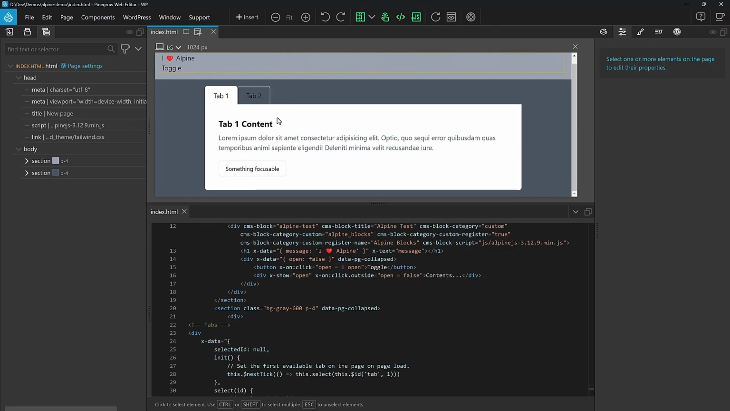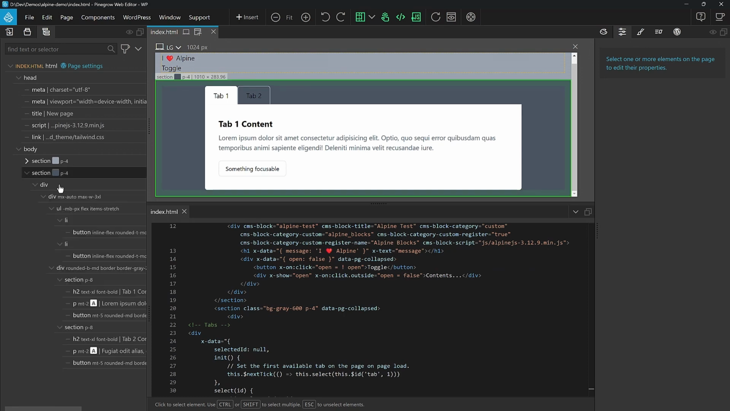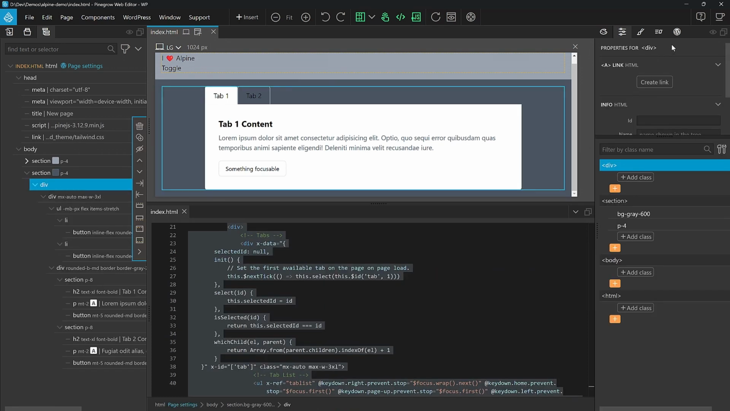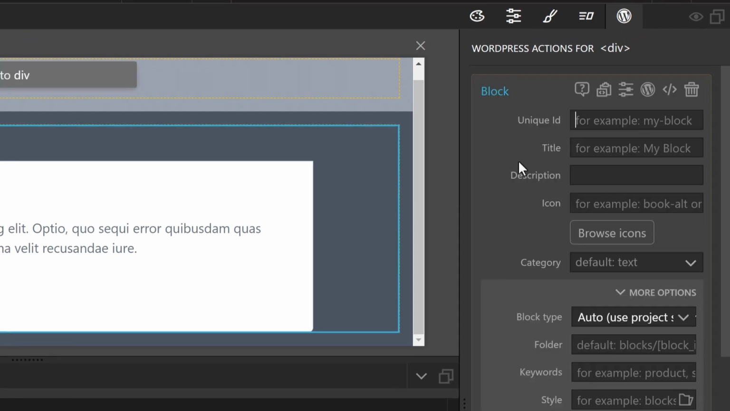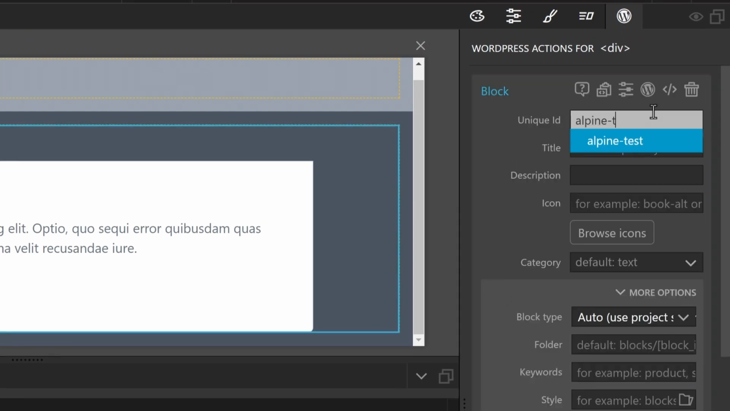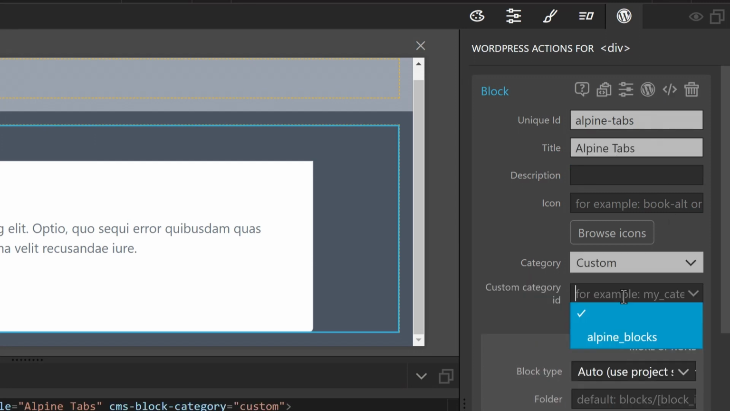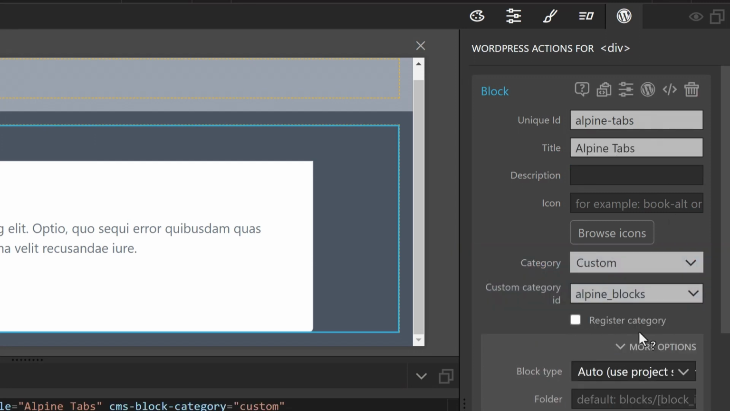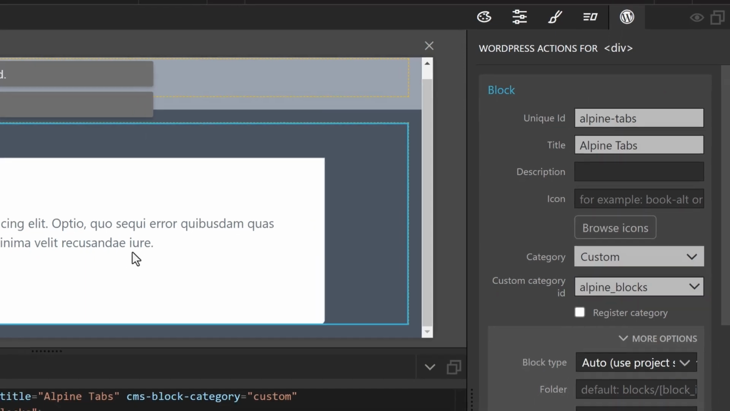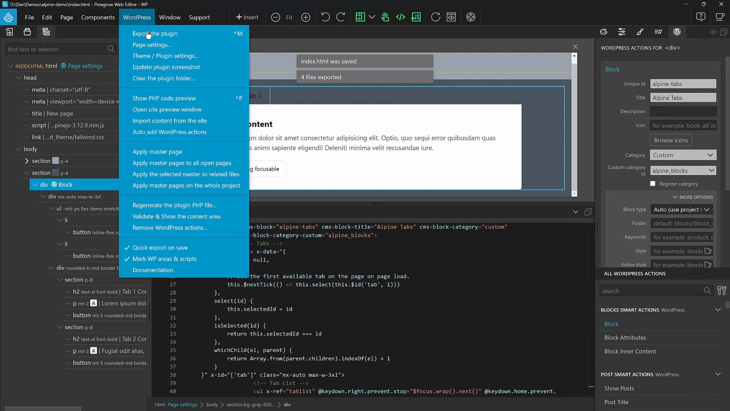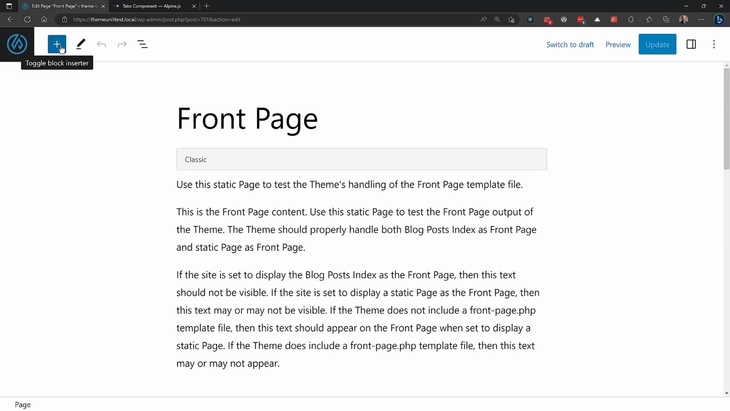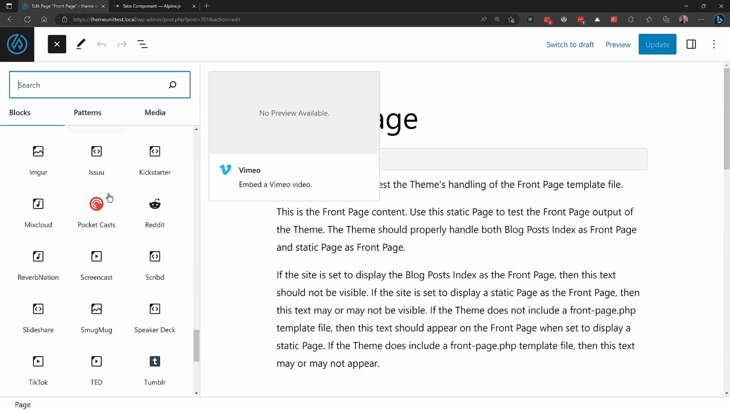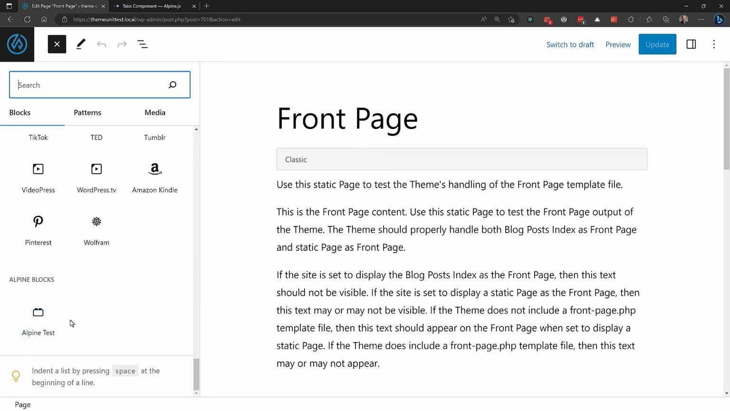Now let's turn this into a WordPress block. So I'll grab this div. We'll put a WordPress action of block on there. I'm going to call this Alpine tabs. Category Alpine blocks. I don't need to register it this time. And we're going to save, export, and we will edit. But I don't see it here in the block inserter.